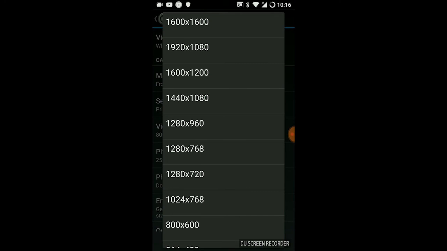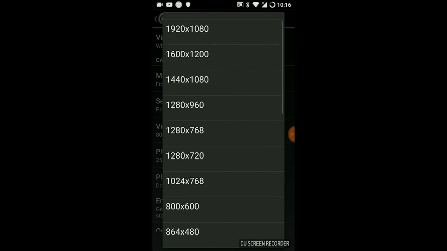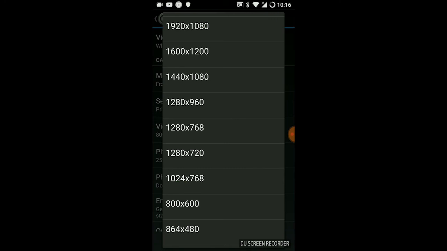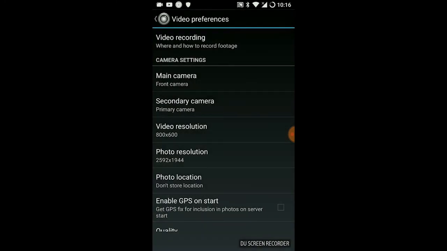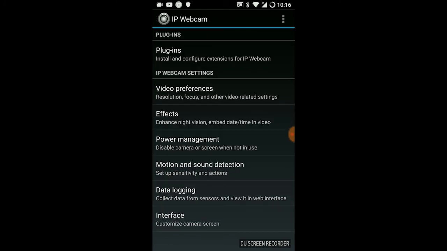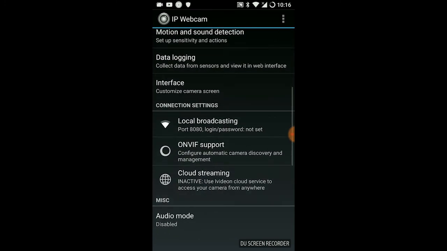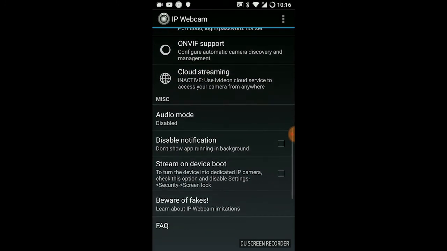So really, if you're just doing a webcam to have a little talking head in the corner of your video, you can drop it down to 800 by 600, or at least 1280 by 720 seems to work fine. Obviously, depending on the power of your machine it may vary a bit, but I personally am knocking it down to 800 by 600.